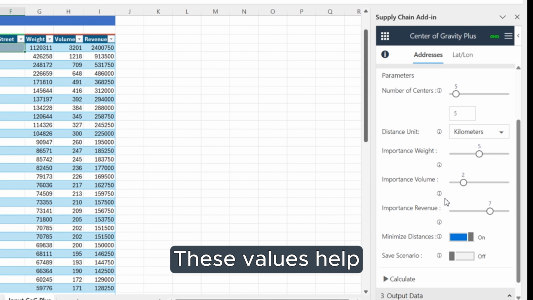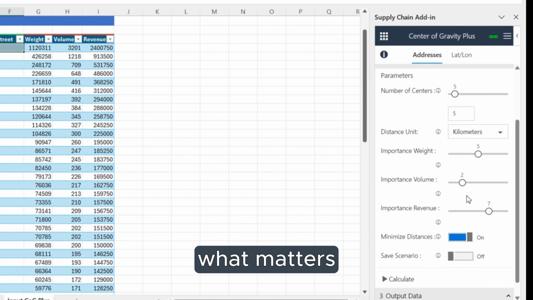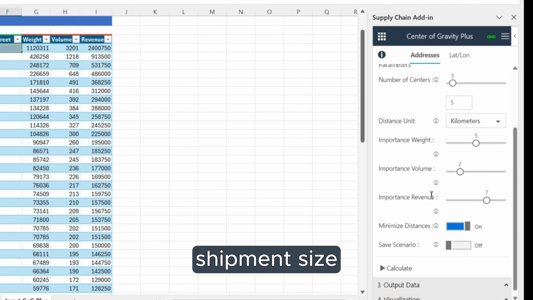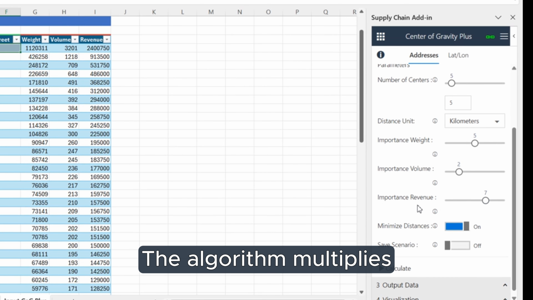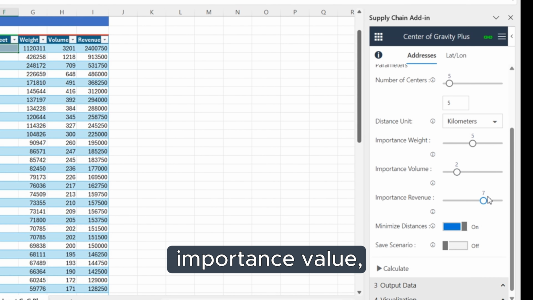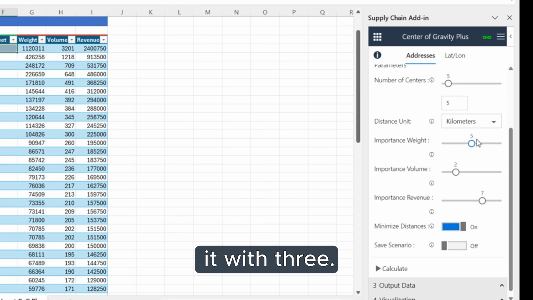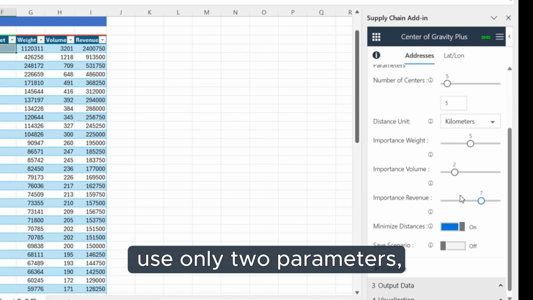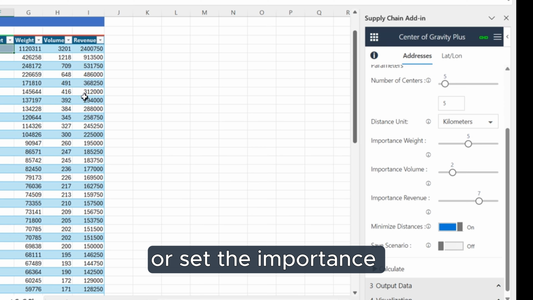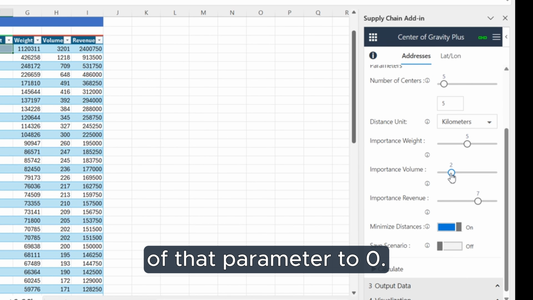Assign importance value to your weight, volume, and revenue columns. These values help the algorithm determine what matters the most for your business, whether that's tonnage, shipment size, or financial impact. The algorithm multiplies each parameter by its corresponding importance value, sums the results, and divides it with 3. If you want to use only 2 parameters, you can either enter zeros in the column you wish to exclude, or set the importance of that parameter to 0.